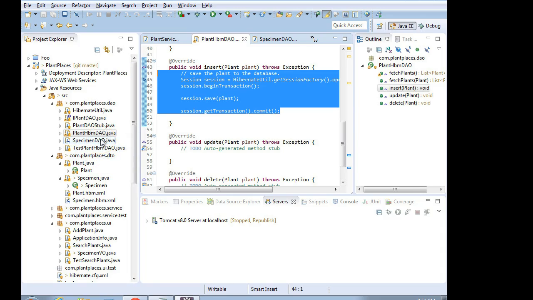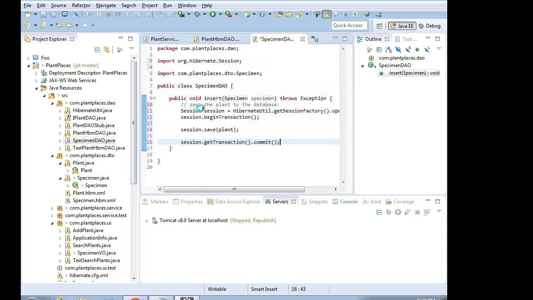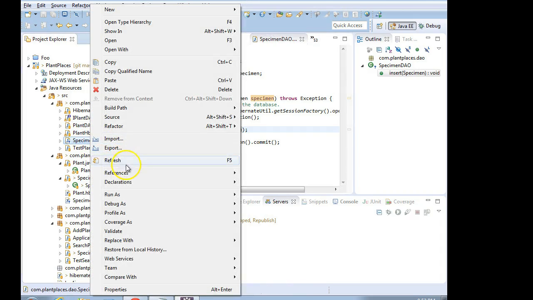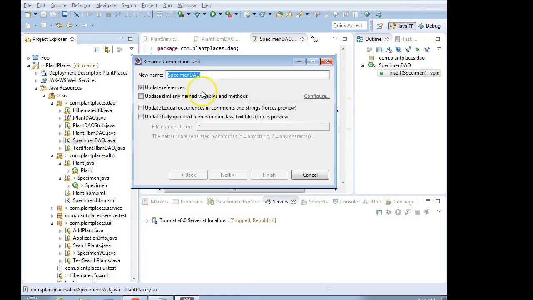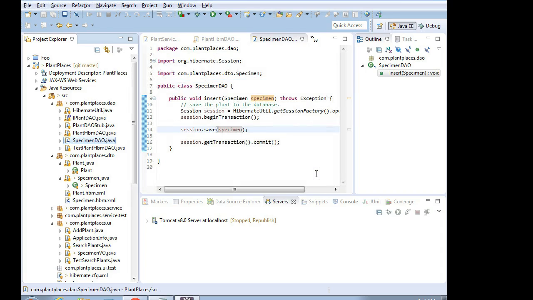So I go back to specimen DAO and I'm going to paste. And instead of saving a plant, we're going to save a specimen. You see how easy this becomes when we get the framework down of our Hibernate utility. Okay, and save. I am going to do a bit of refactor to keep things consistent. I'm going to right-click, refactor, and rename this to specimen hbm.xml, because the plant hbm.xml, actually, you know what? I'm going to do that in two steps. Hang on one second.